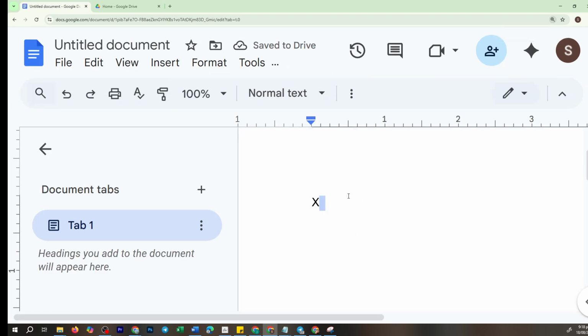Now, here's the magic part. It's all about the keyboard commands. On your keyboard, you will need to press the Control key along with the period key, also known as the dot on your keyboard. In other words, you'll press Control and period simultaneously. This combination is like telling the document, hey, I'm getting ready to input something special here. Once you've done that, the next step is to press the number 2 on your keyboard.